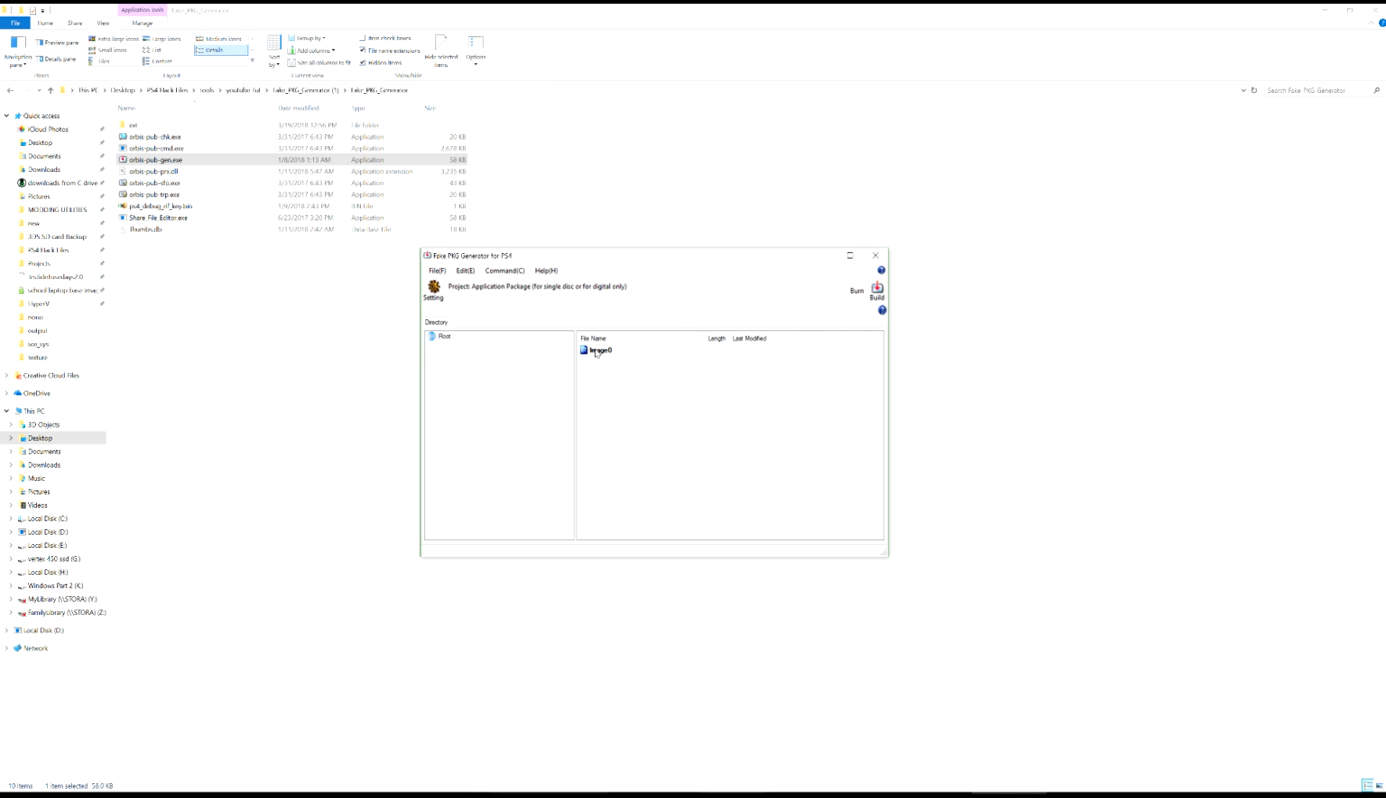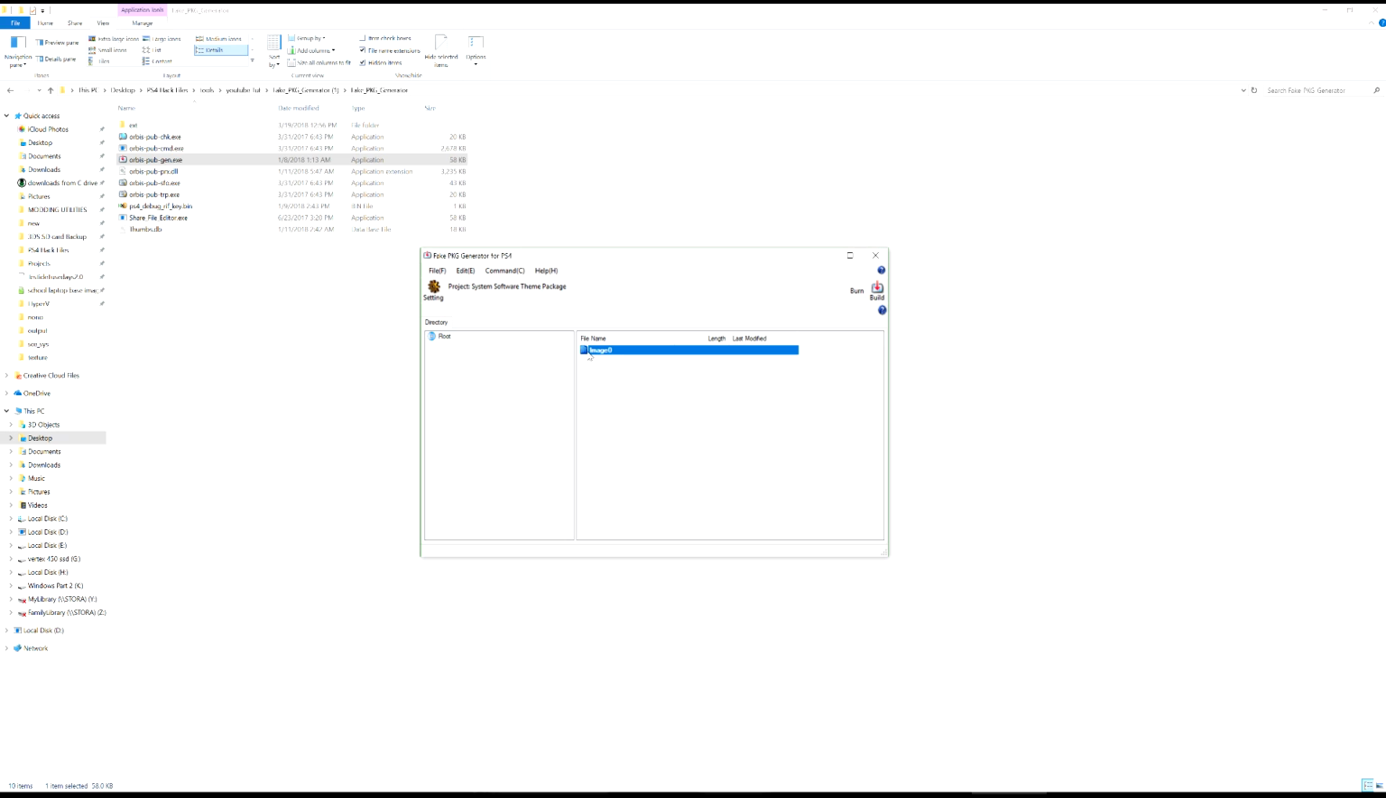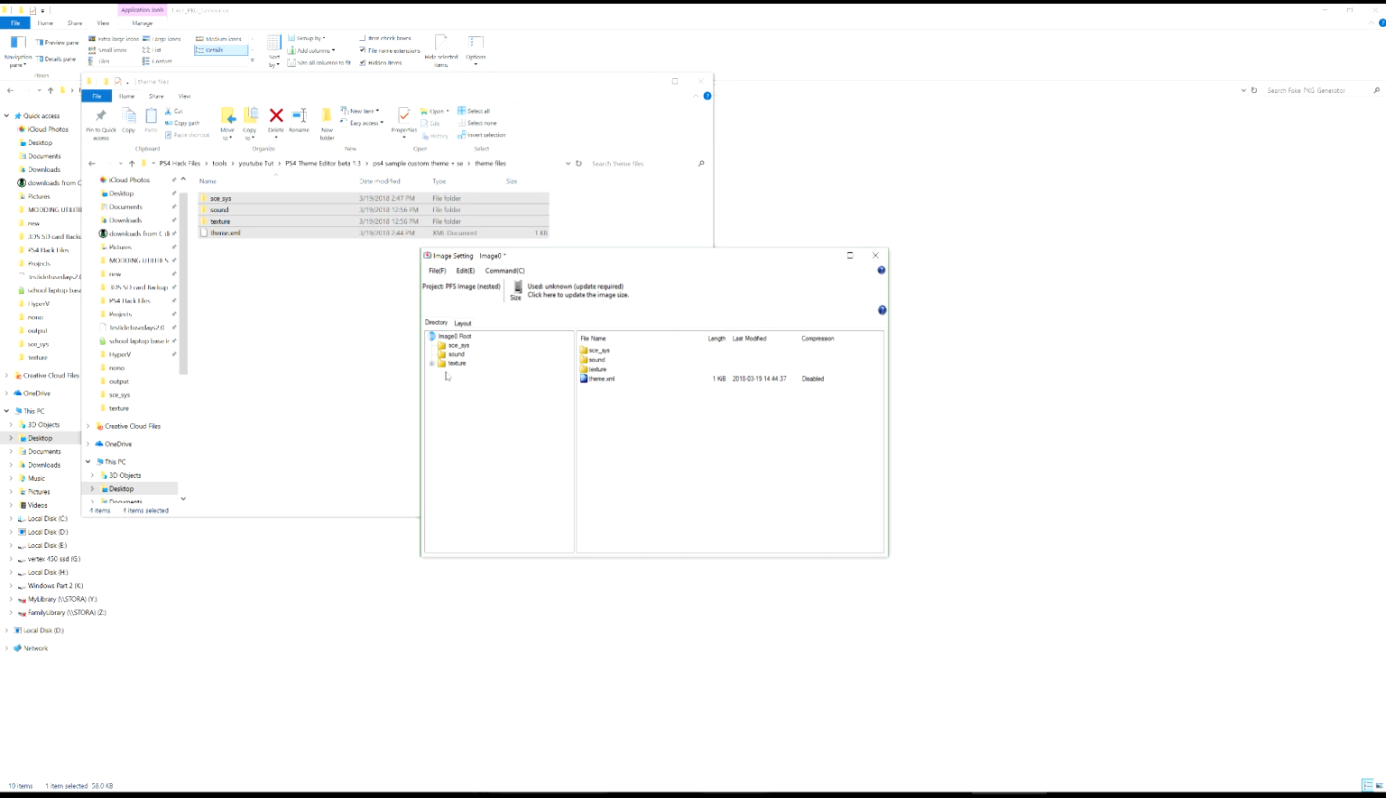So you're going to click on this here, file, new project, system software theme package. Alright, double click on this, it'll open up this box. You're going to go to your folder where you've got the theme that you just created. So this one here, open that up, click in here, theme files, open that up, click like so, drag and drop into this here, and it should look like so. You should have all the files and folders in there. Now you're going to press the X here, so it should be saved in that now.